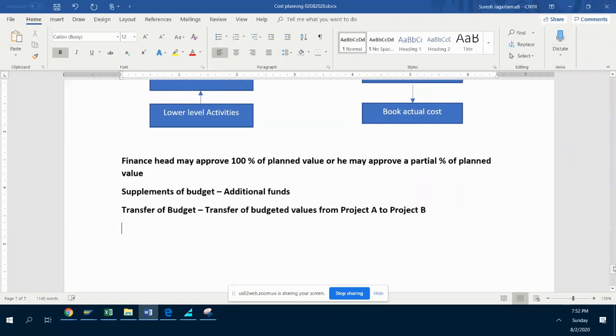This is what we are also going to see. And the third one is, see, transfer of budget is very tricky. If you say transfer from project A to B, what does it mean? Project A value gets reduced, project B value gets increased. Okay, but supplements are always positive, means additions. Here it is negative and positive both.